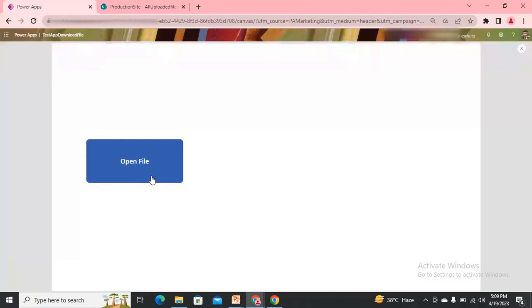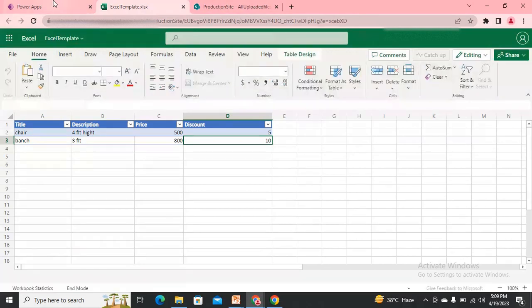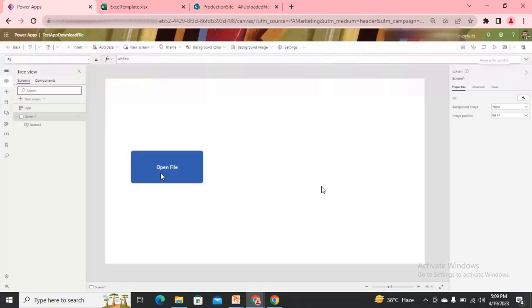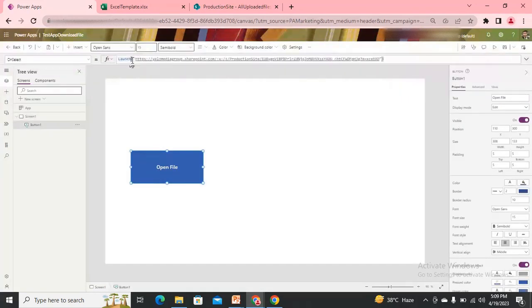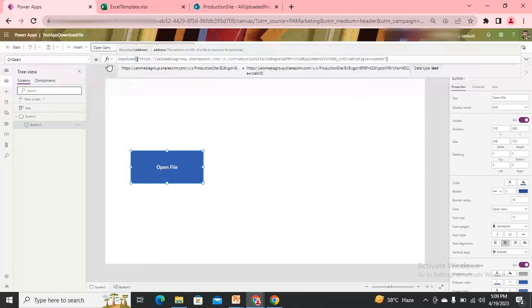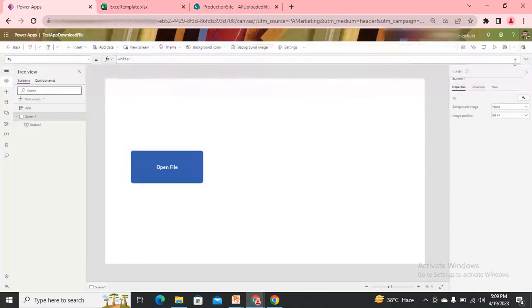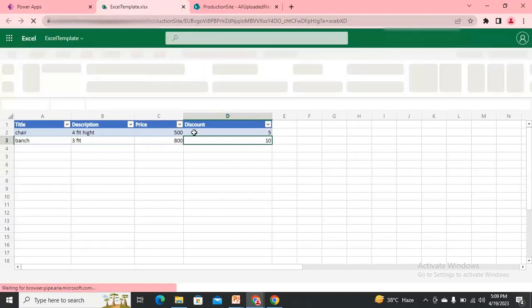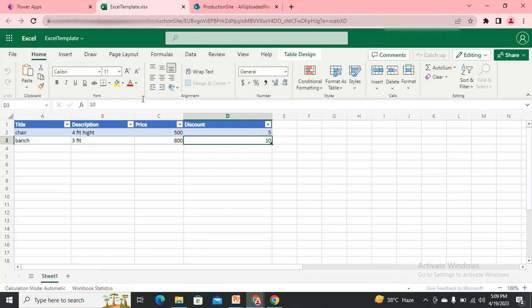If I click on this button, it opens the file but in a new tab. So people say, okay, instead of using Launch, we can use the Download function. So let's try it out. Let's use Download. Again, go back to the play preview mode, and then again try to click on this same button. Let me just close the previous one. Now, again, even using the Download function, it is opening the file in a new tab.